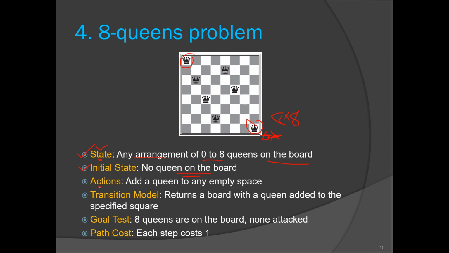Actions. Every time I will add 1 queen to an empty space. Then what is my transition model? When I place a queen, it will return a board with a queen added to the specified square. That's how our board is going to change. That will be the transition. Then goal test. What is my goal test? Ultimately, I want 8 queens on the board, none attacked. No one is attacking anyone. Then path cost. Each step, each placement of a queen, will cost me 1. So this is the 8 queen problem.